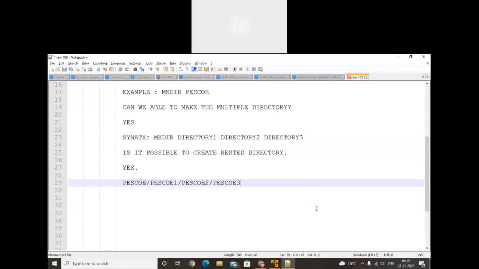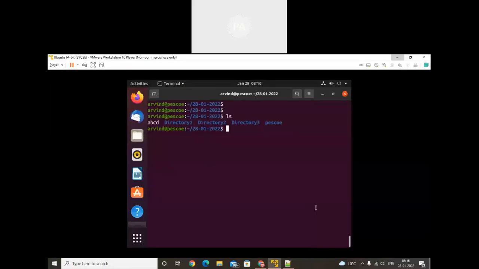So normally it is not possible. We need to provide a special option over there. Okay. So यहाँ हमें special option provide करना पड़ता है, but normally it is not possible to create a nested directory. Okay. Just I will show you here.